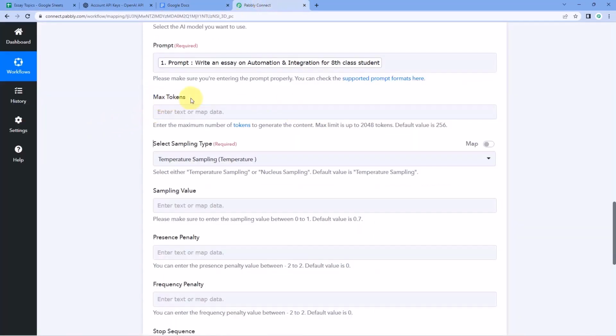Then after prompt, it is asking us max token. And the help text below it says, enter the maximum number of tokens to generate the content. Max limit is up to 2048 tokens. Default value is 256. So here, guys, we have to enter how many tokens at max OpenAI can use to generate the content or write an essay for this particular prompt. The maximum amount which we can enter is 2048 tokens, but the default value is 256. So here you can enter as many tokens as you want.